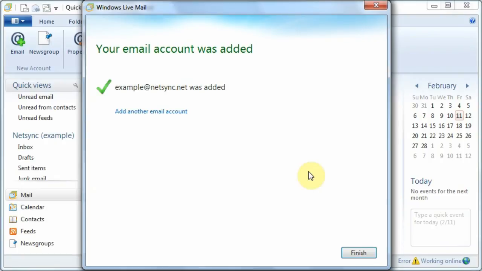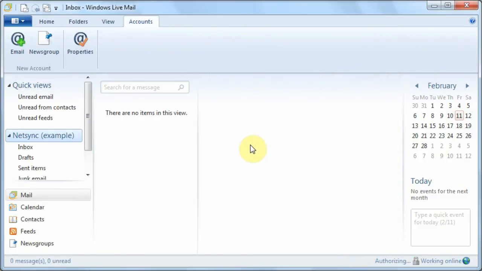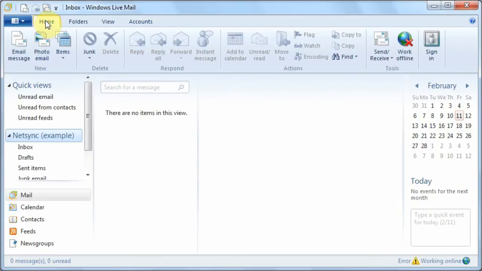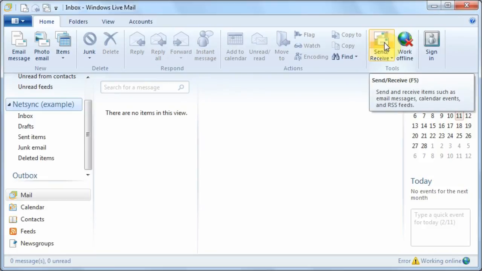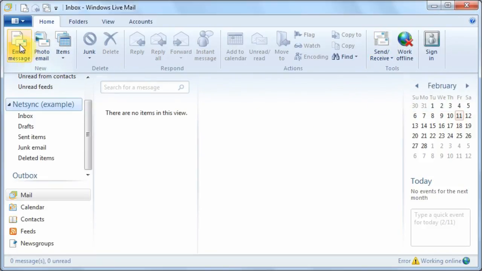This finishes setting up the account, and you're greeted with a final page that lets you know that it's finished adding the account. You can click the Finish button, and this will take us back to our main screen. You want to click on the Home tab up at the top of the screen to take you back to your regular mail features and settings. If you look on the left-hand side here, you'll see your new email account set up. And to check for new email, you can click on the Send Receive button over here, or to send a message, click on Email Message over on the left.